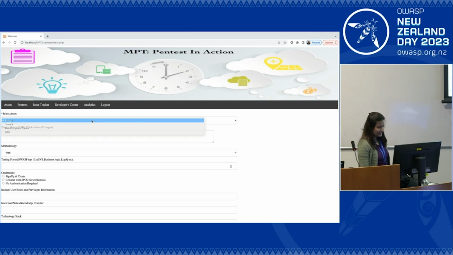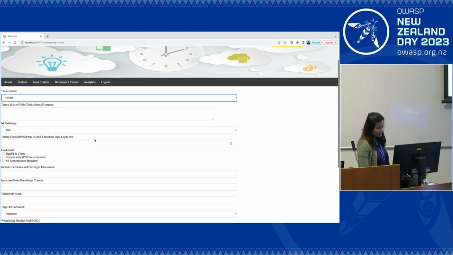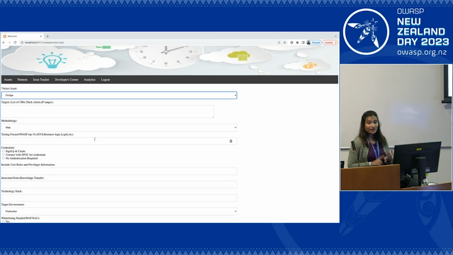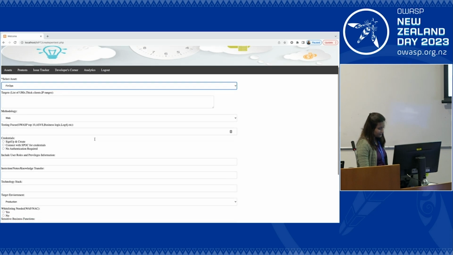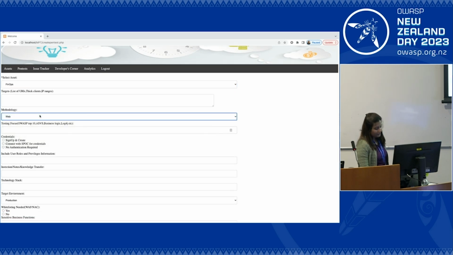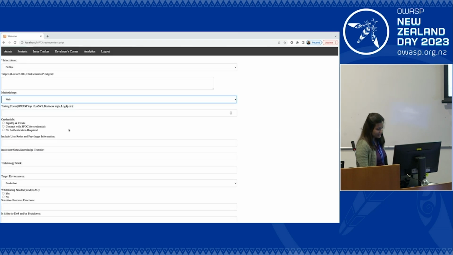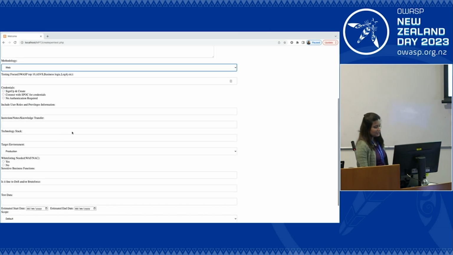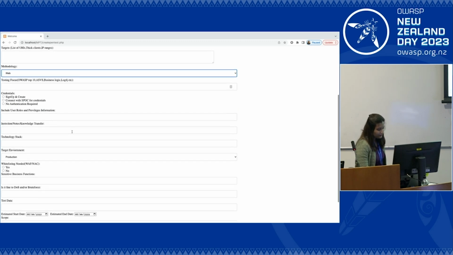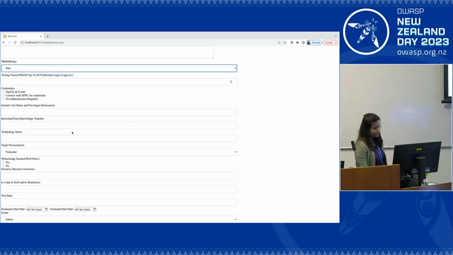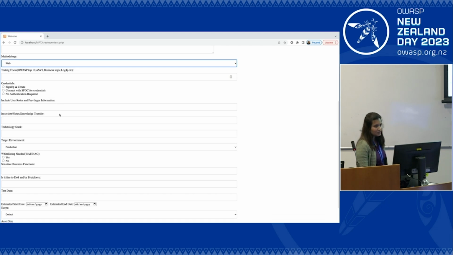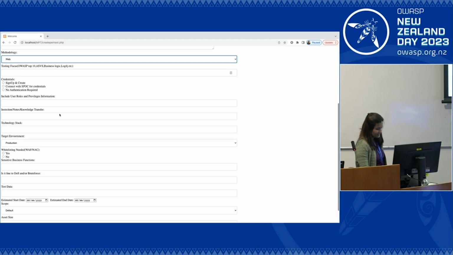Here you can select the assets which you have already created. Target list: here you can give your URLs, your IPs, or you can define the methodology, the way you want to attack a particular asset. Testing focus, you can mention to testers. Credential, this is the part which I was talking about, that knowledge transfer. You want to tell your next pentester how they can get the credentials. You can just sign up, you can connect to a SPOC, or you just don't need authentication. All you need to do is just start testing.